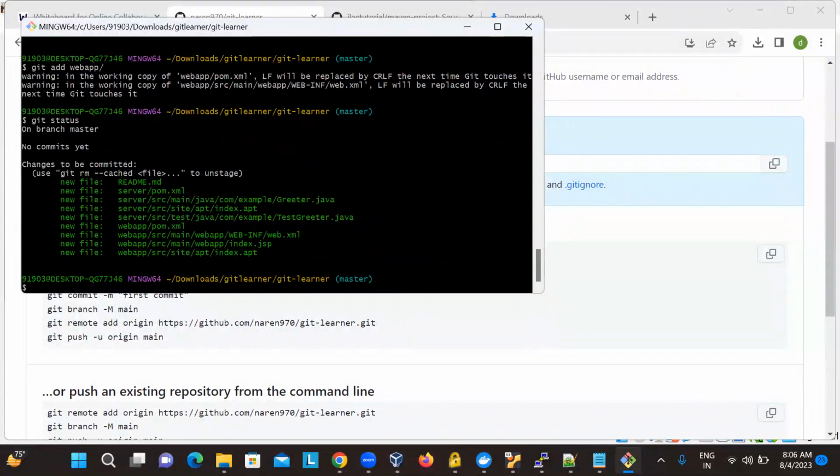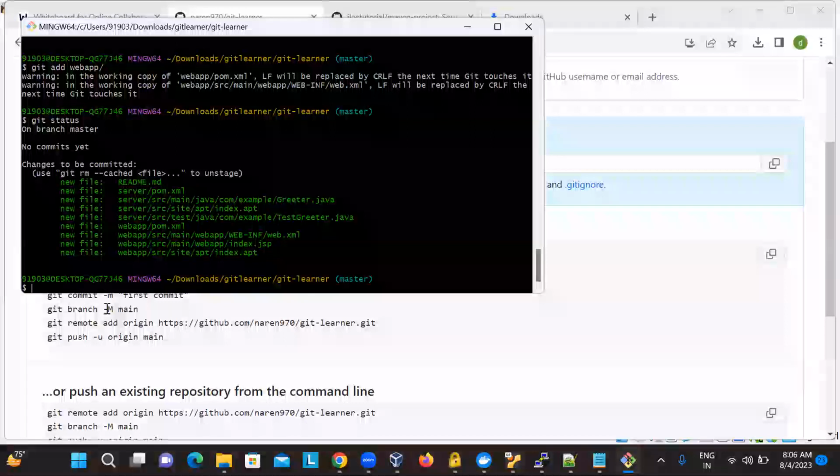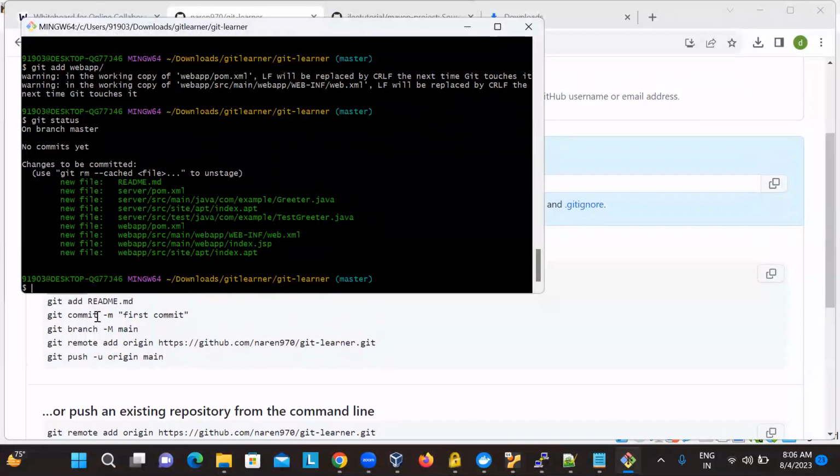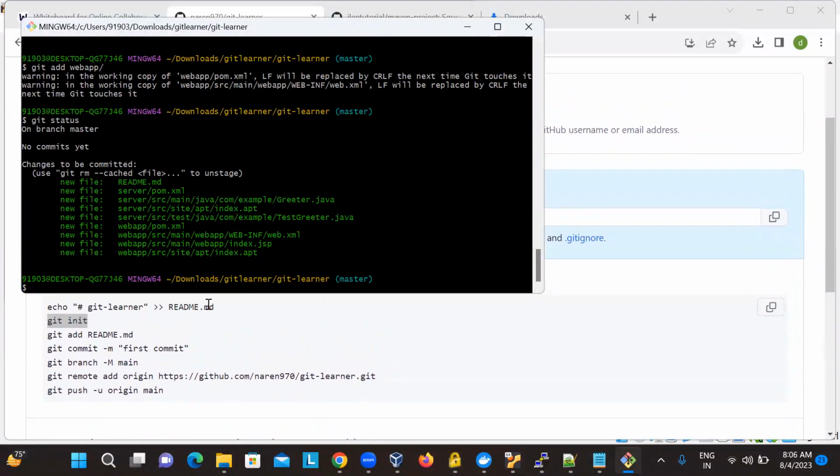Like this, whenever you create any file or any feature in the entire project tree, you have to add it something like this. In this example, this guy has created only one file and then he just added it. In our example, I have copied multiple files under the server and web app folder. That's why I added those also here.